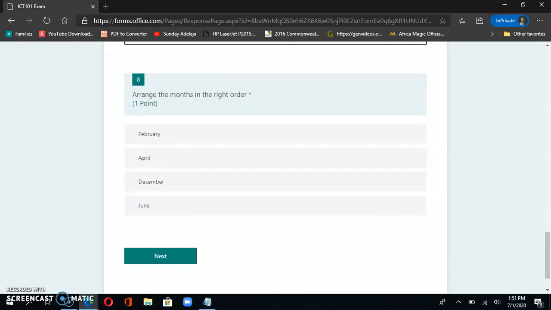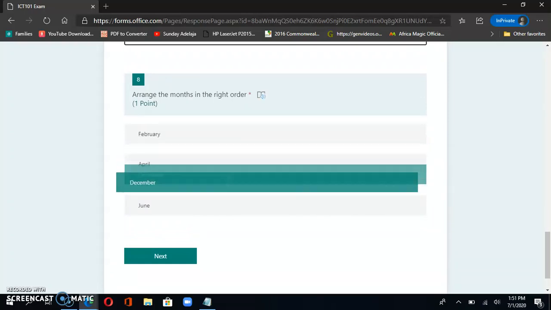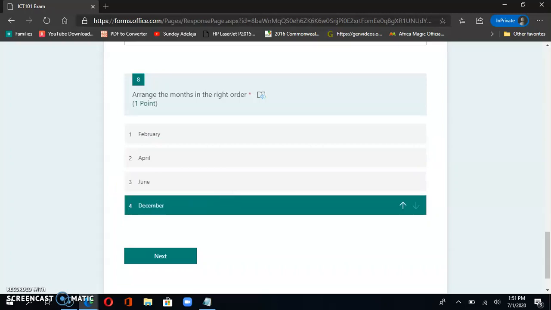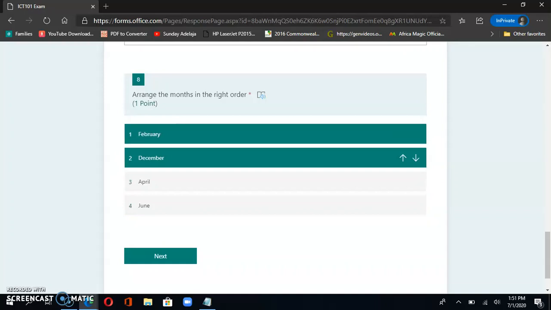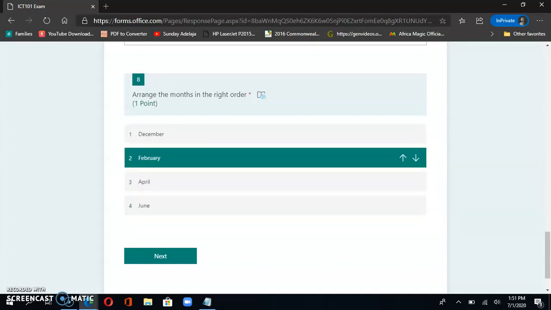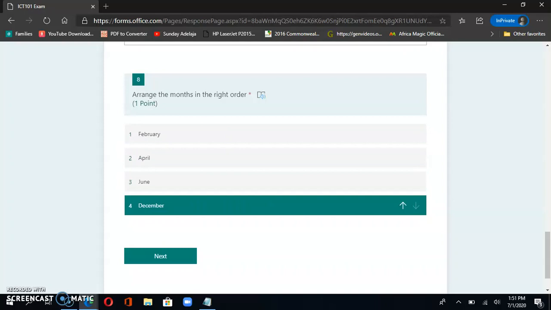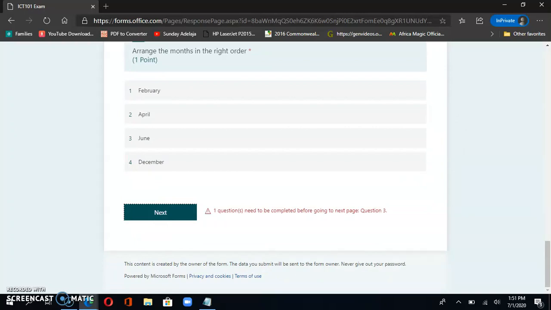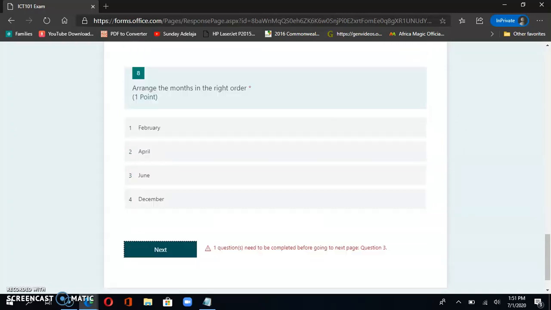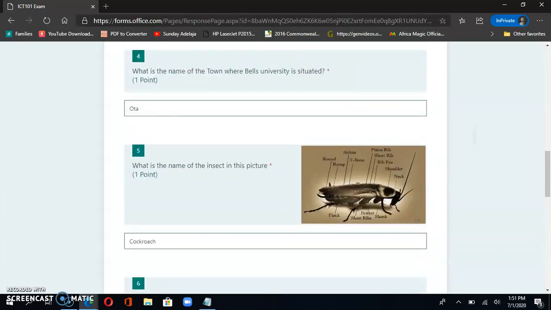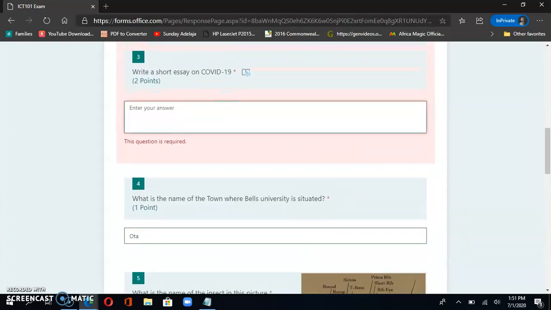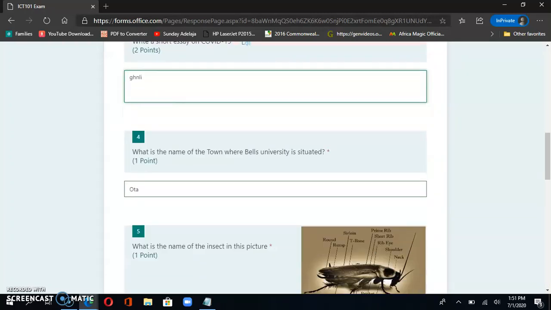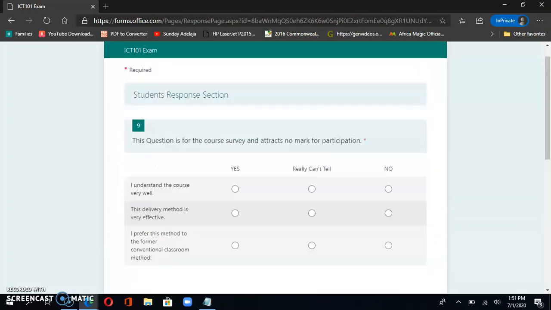Arrange the months in the right order. So you use your finger to drag January, February, April next, June, then December. So you can drag to wherever you feel the correct answer should be. So this is the right order. And after finishing that section, to move to the next section, click next. Now question 1 needs to be completed. So that means we didn't answer question 1. Where's question 1? You see, we didn't write anything here, so we can just type something here. So we can come back and go to the next section.